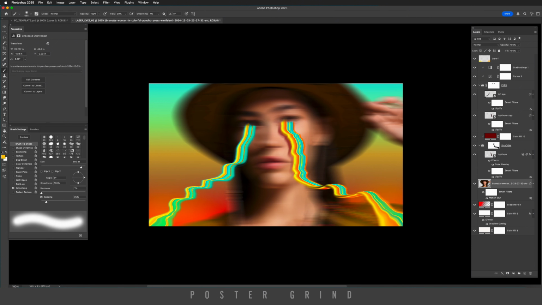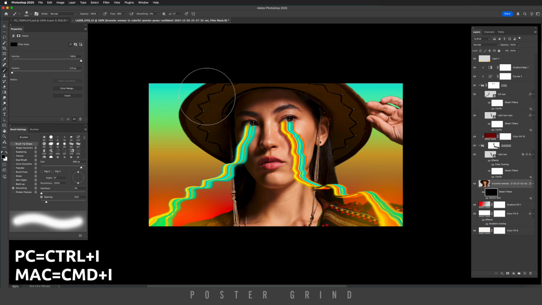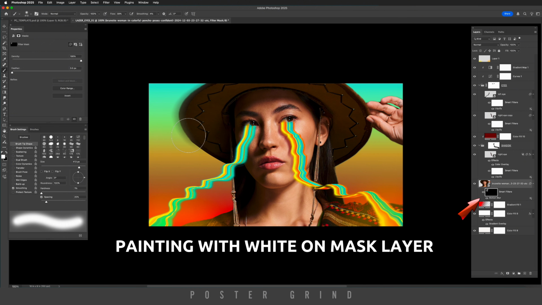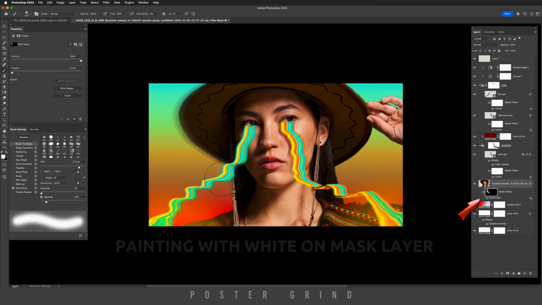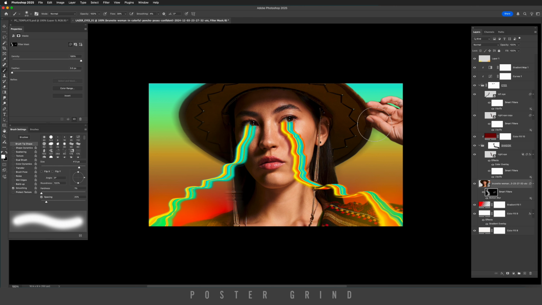And it's a little too strong, so what we're going to do is go to that mask for the filter, hit Command I to invert, and then we're just going to paint with white. So hit B on your keyboard, and then make sure you're painting with white. So hit X, and then we're just going to blur these edges just to give it a little funkiness. There we go. That looks pretty cool.